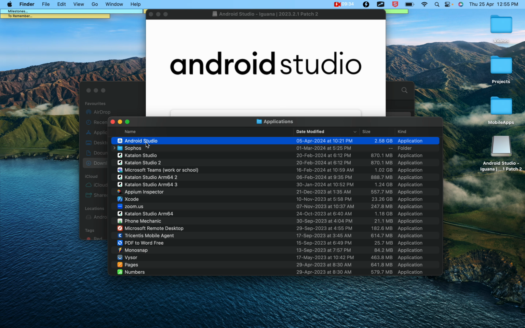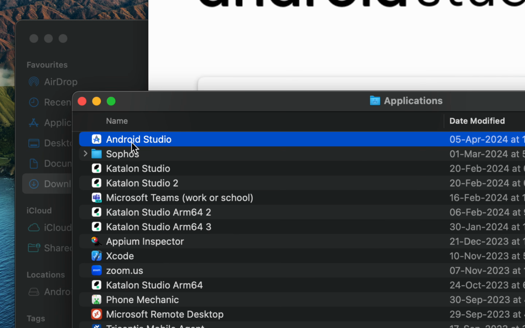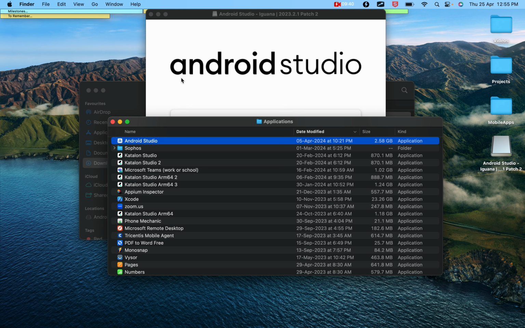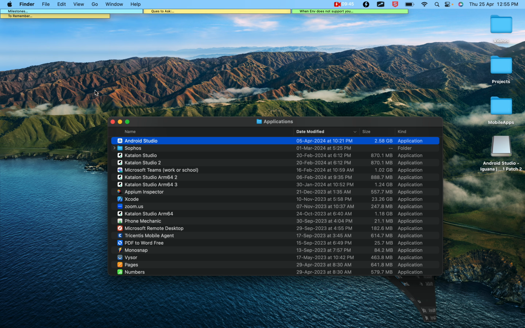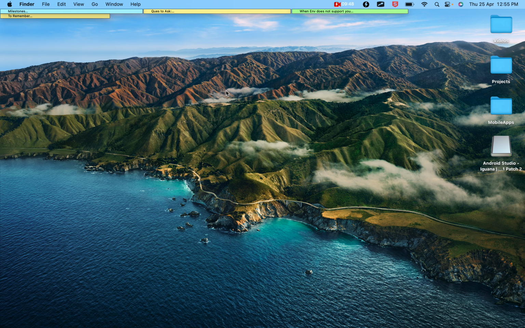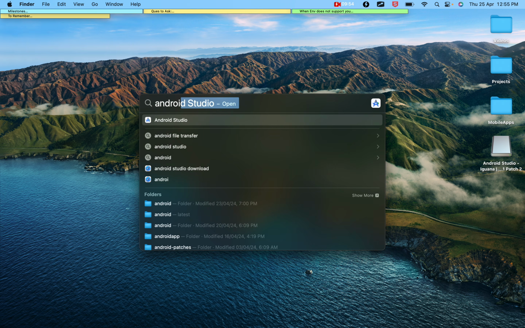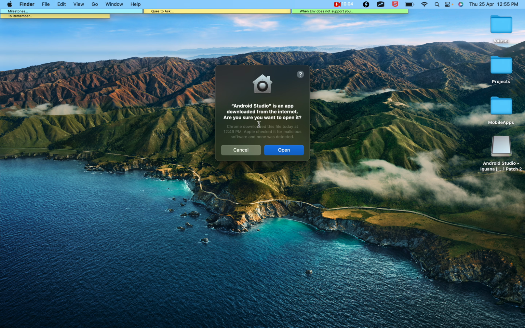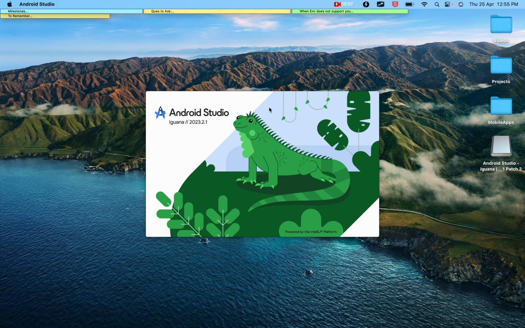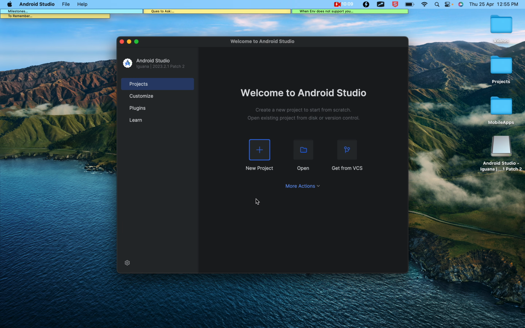I can just check in my applications folder. Android Studio is here. So now I can go from here and double click and open Android Studio, or I can just go to Spotlight search. I am pressing command and space on my keyboard to bring up Spotlight search, and if I start typing Android Studio, I am getting this. So I will open it from here. So it is starting, and again the same screens, and yes, we have got the welcome screen here.